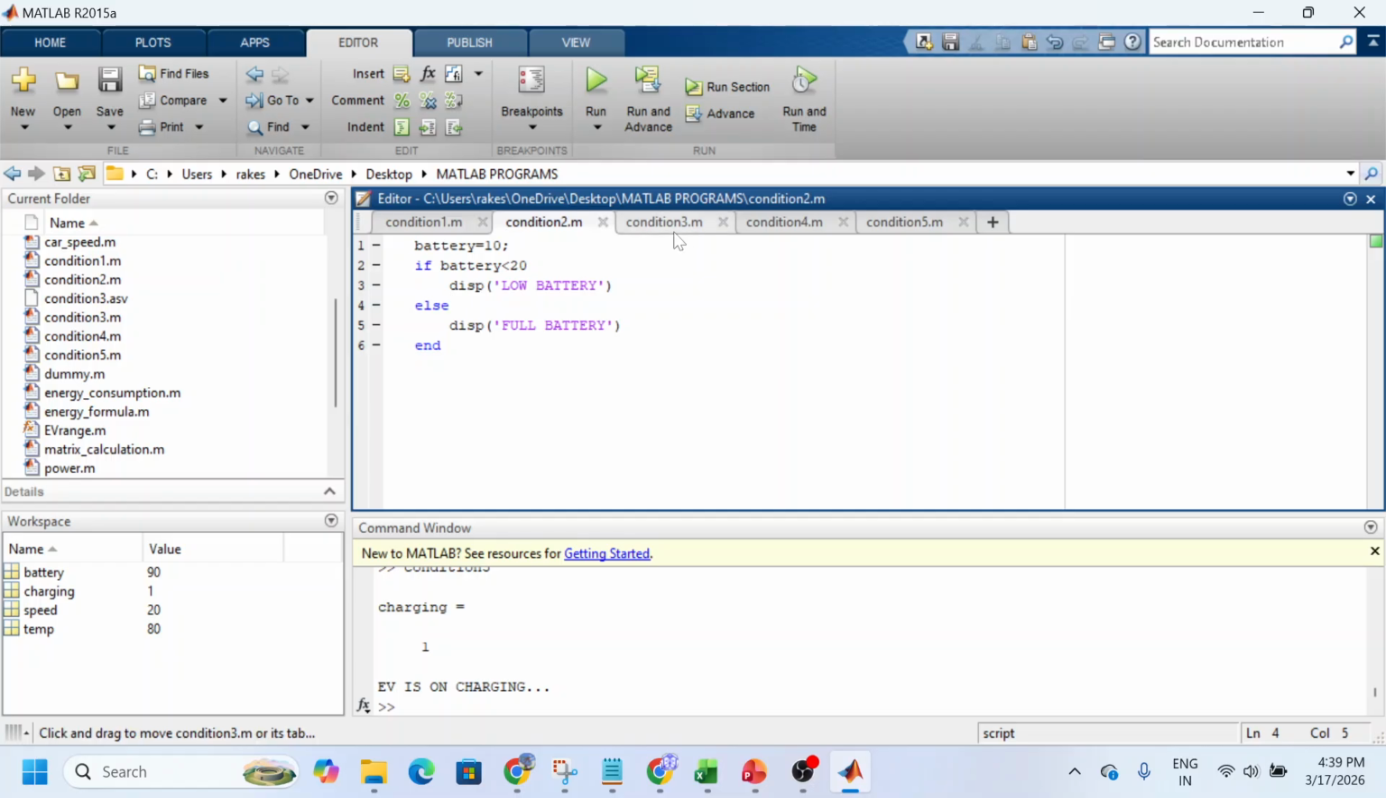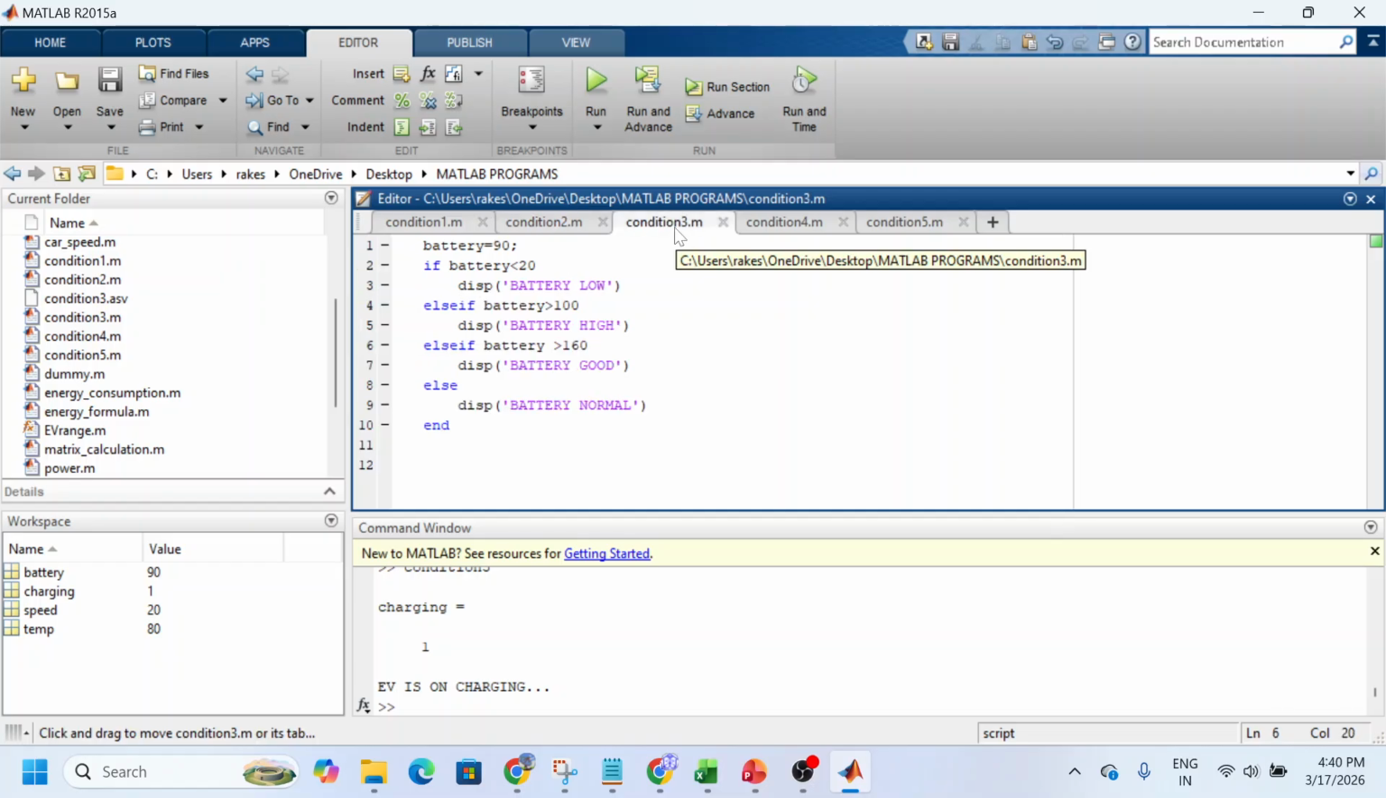After this, here we have used multiple conditions. When the battery is less than 20, it will display battery low. When the battery is greater than 100, it will display battery high. When the battery is greater than 60, it will display battery good, and you can change this condition. In the else part, battery is normal. These are multiple conditions you can write.